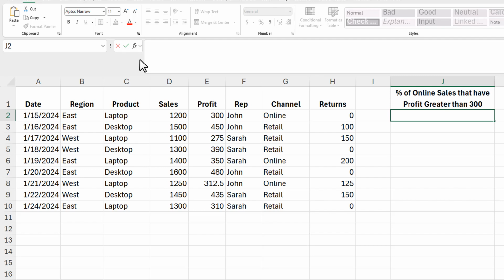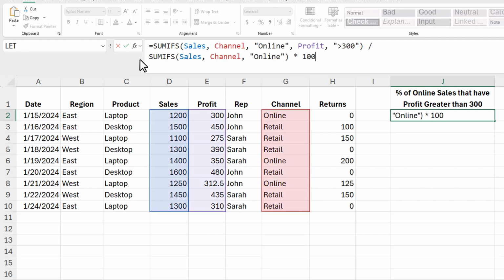Let's dive into a formula that every business analyst and manager needs to know. We'll calculate the percentage of online sales that are highly profitable. This formula calculates the percentage of online sales where the profit exceeds $300. It's incredibly useful for tracking high-performing sales and understanding where your business is excelling. This formula is a fantastic tool for gaining actionable insights into your sales data.